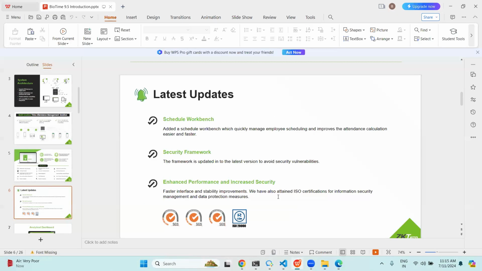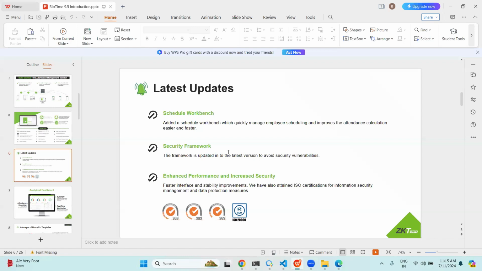So let's dive into the details of our 9.6. We upgraded our framework with the latest versions like Apache 2.4.59, Django 4.1 and Python 3.11. These are the versions that we have updated. So we can add more features to the system, enhance performance and increase security, faster interface and stability improvement. We have also attained ISO certifications for information security management and data protection measures.